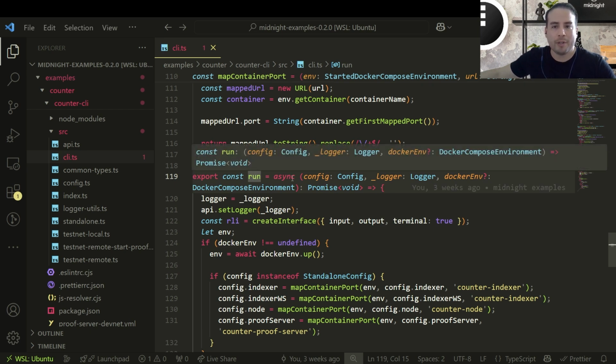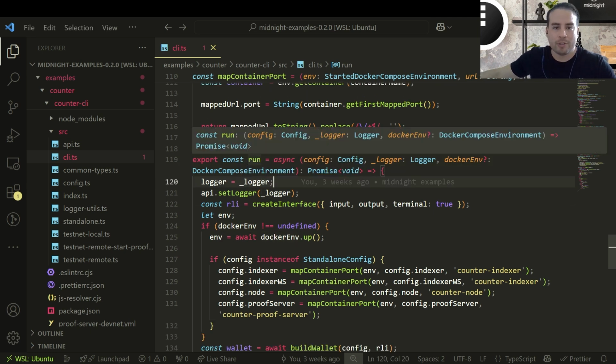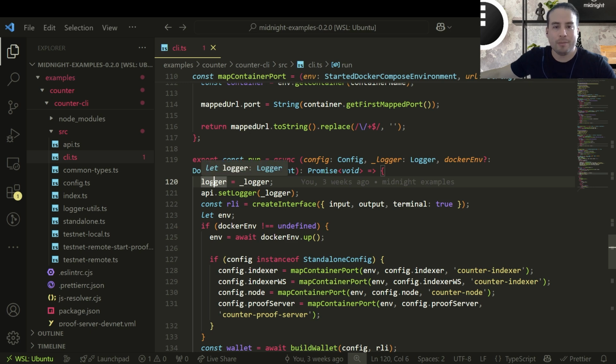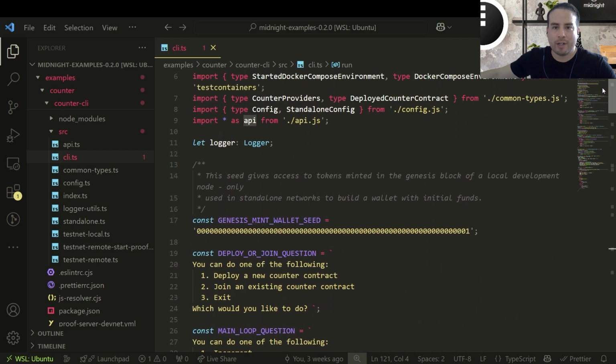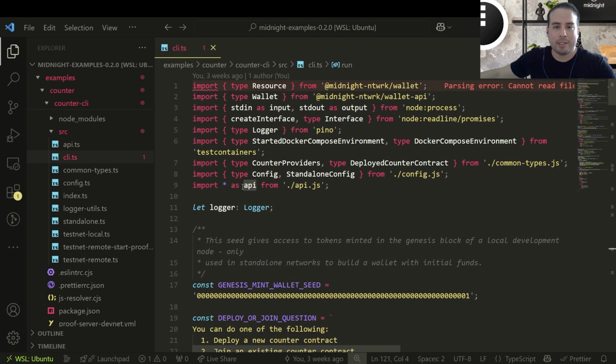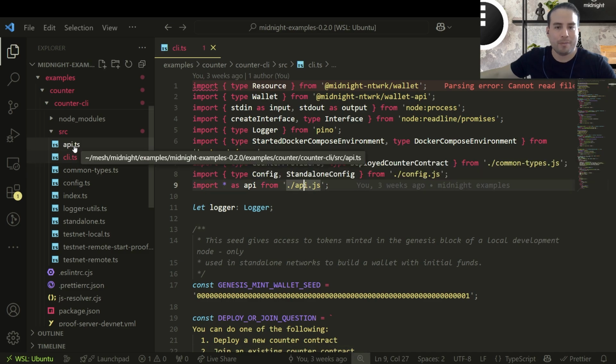So here we are declaring a function that we are passing config, logger, and Docker environment that we saw previously. The first thing we do in the run function is initialize a logger with the logger that we just passed. Then we call an API. So where is that API coming from? Let's take a look. If we go up in this file to see the imports, we can see that the API represents all the functions coming from the API.js file, which is this one here.